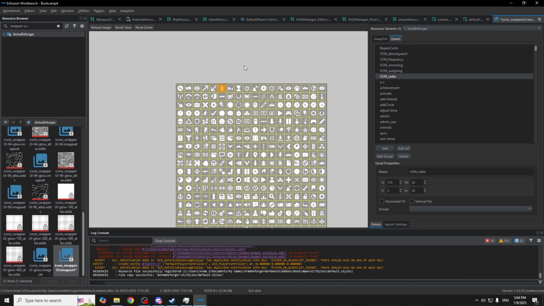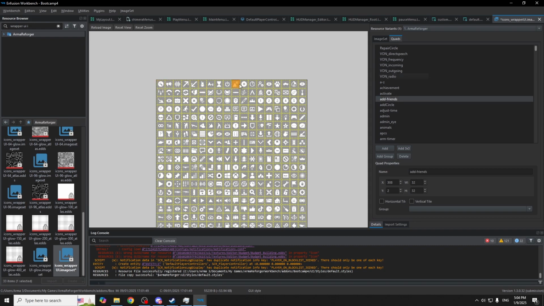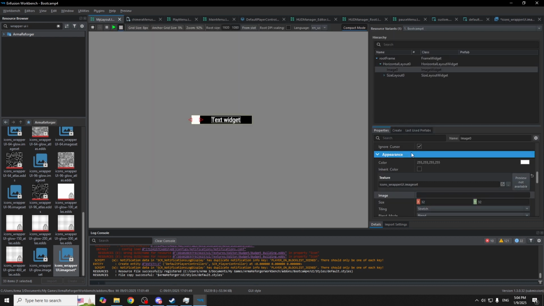And I need to specify the name of the icon I want. So as I've said, each image contained in an image set has a name associated to it. So let's grab this star and say favorite. Favorite. And now, as you can see, the image widget is displaying that specific icon from the selected image set.